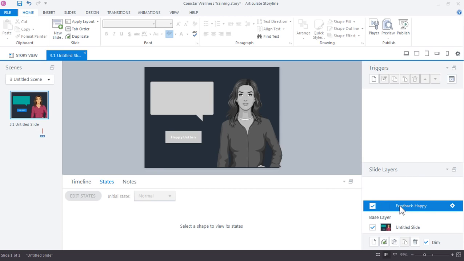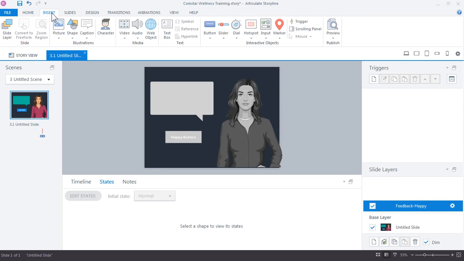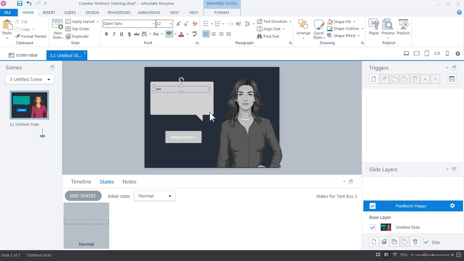All right, so I want to go ahead and add the text for the feedback, and we do that by going up to insert, text box, and let's just drag a text box around the size of our chat box. And we'll just type in something quick. Now we have one last thing to do, and that is to add a second trigger to the happy button to also display the slide layer with the feedback.